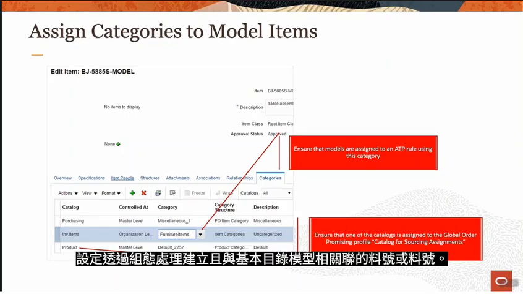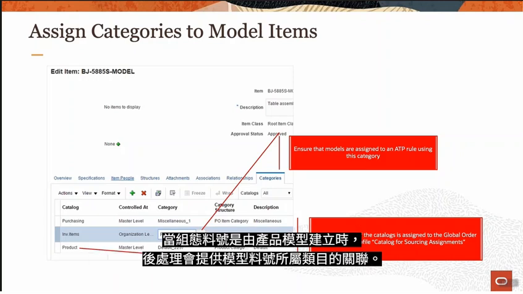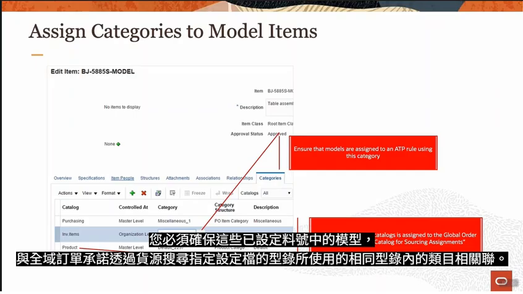category, as an example. Configure items are items that are created through the configuration process and are associated with a base model. When the configured items are created by product model, post-processing provides association of categories that the model items belong to. You must ensure that the model and thus configured items are associated with a category within the same catalog that Global Order Promising uses through the Catalog for Sourcing Assignment profile.